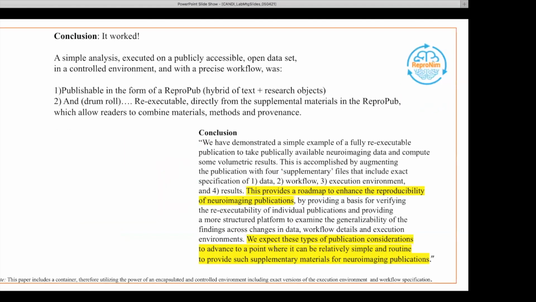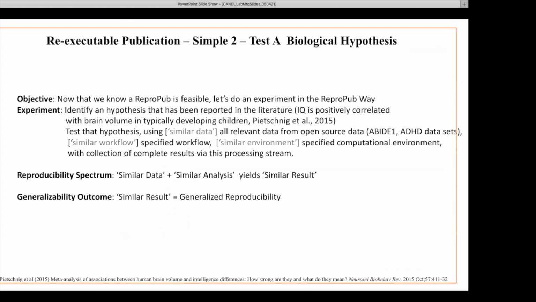So from that paper, actually, just pull out a little bit, which is that authors are concluding that this provides a roadmap to enhance the reproducibility of neuroimaging publications, and that we expect that these types of publication considerations will advance to a point where it can be relatively simple and routine to provide such supplementary materials for neuroimaging publications going into the future. Great, okay, so that's our proof of concept.